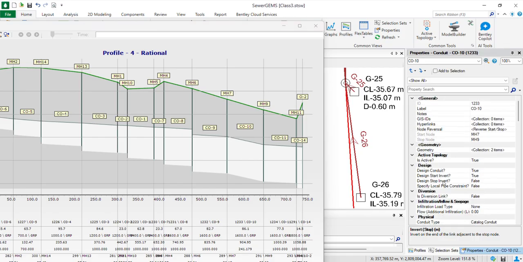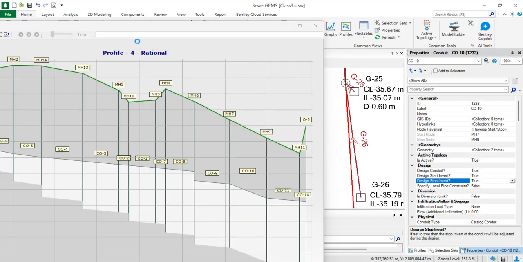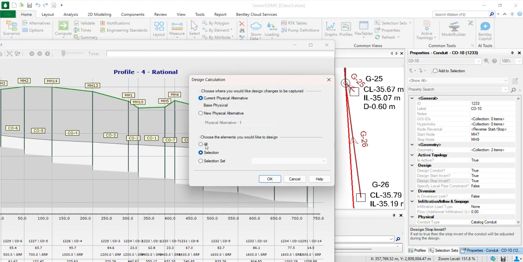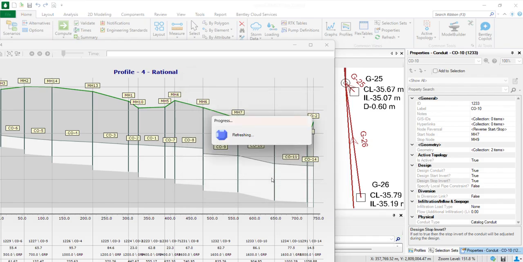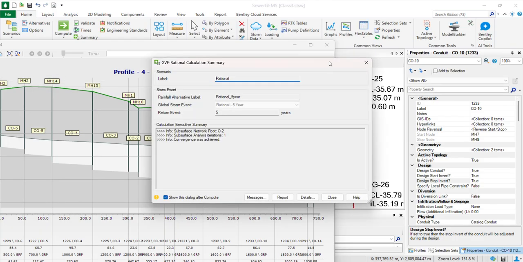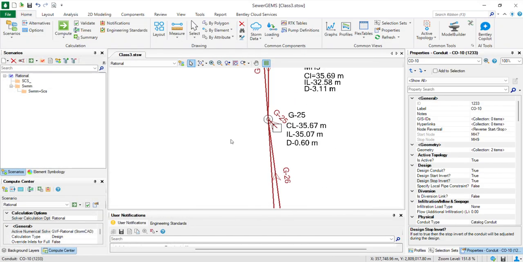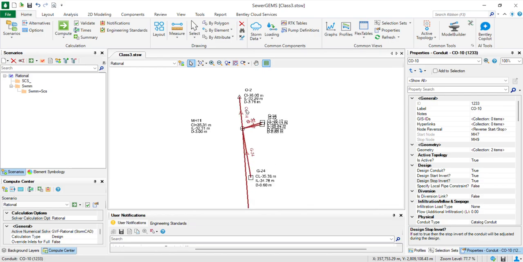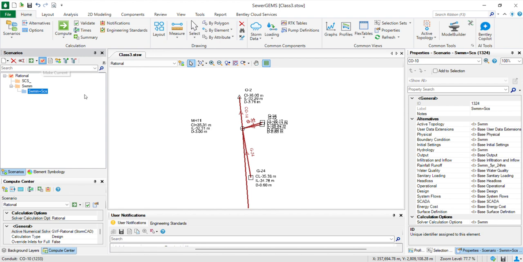So now we'll get this to normal. So go to this.